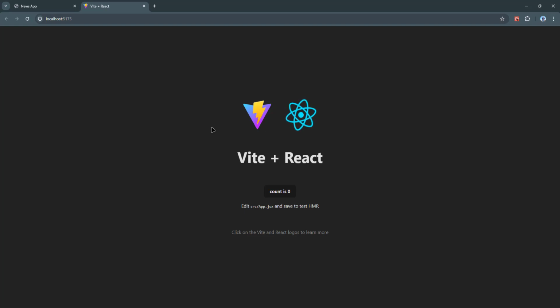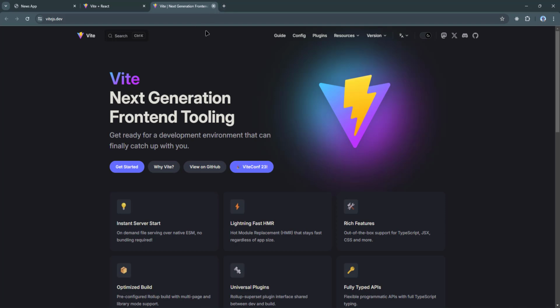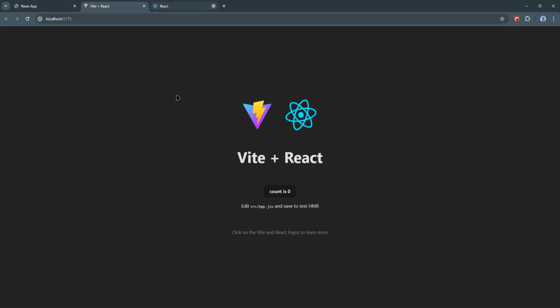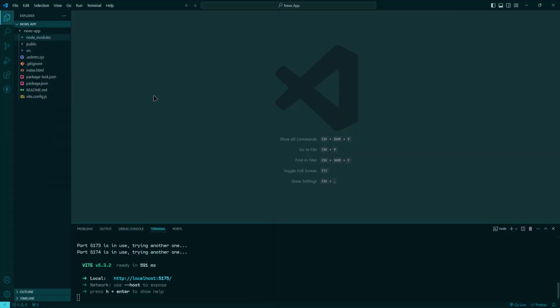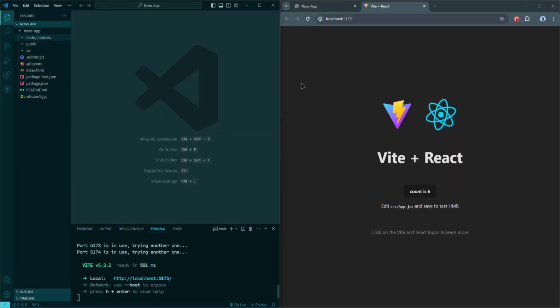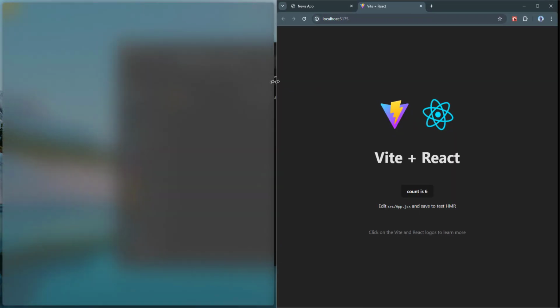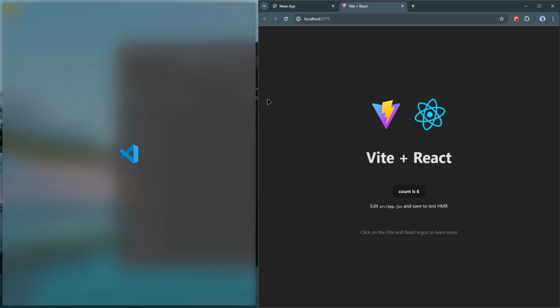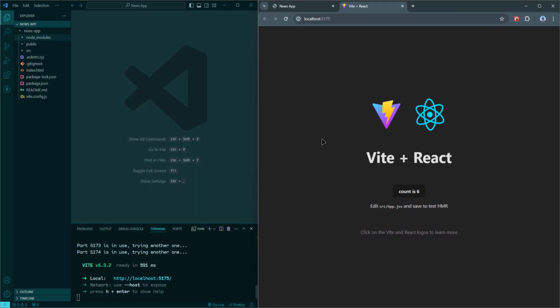We have here some default icons of Vite and React, which include the links to the websites of these tools. Then we have here some textual elements, and also you can see here a counter that works once we click the button. So this is the default little project that is generated when you create and install the React application using Vite. I'm going to place the editor and the browser side by side, like so, to make our working process more convenient.